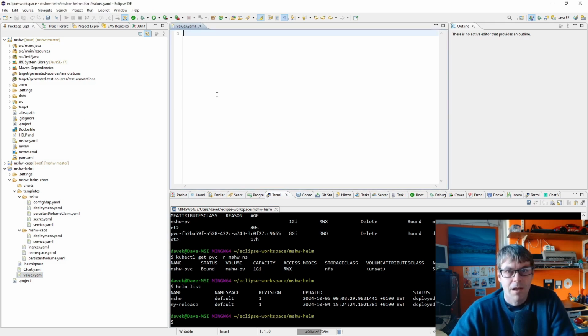So I have some values here. It's in standard YAML format, so remember that indentation is very important. But for the mshw microservice, I've got a number of replicas. I'll set it to 3, and the container port that runs on 8085, and my mshw caps, the second microservice, I'll say replicas 2, container port for that is 8086.